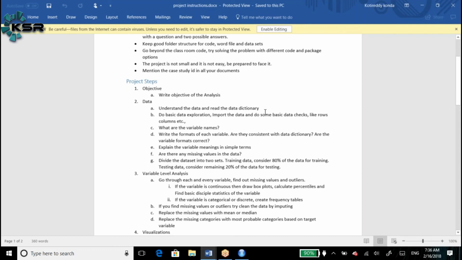In real time, for each and every project, they are going to provide you the datasets along with the data dictionary. Whatever the variable is, it is nothing but a column. For each and every column, they will provide you the meanings: what is the column name, all these things. Those are called the data dictionary.